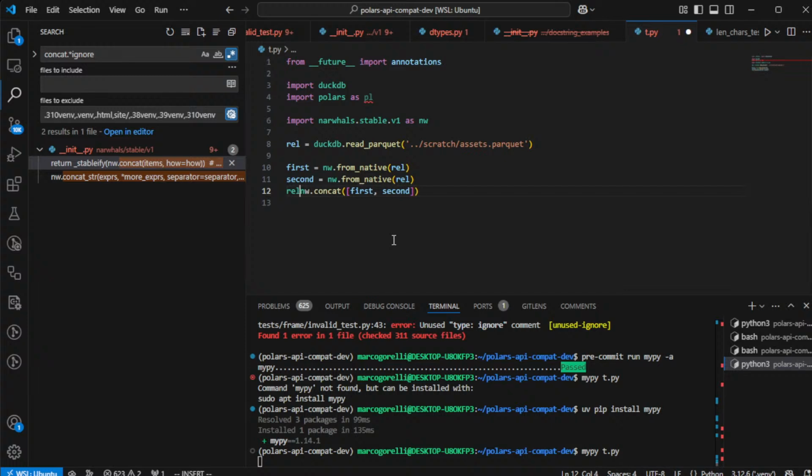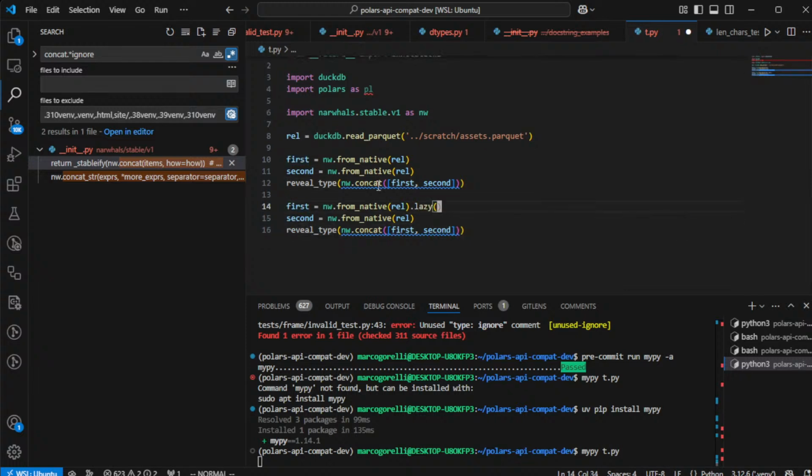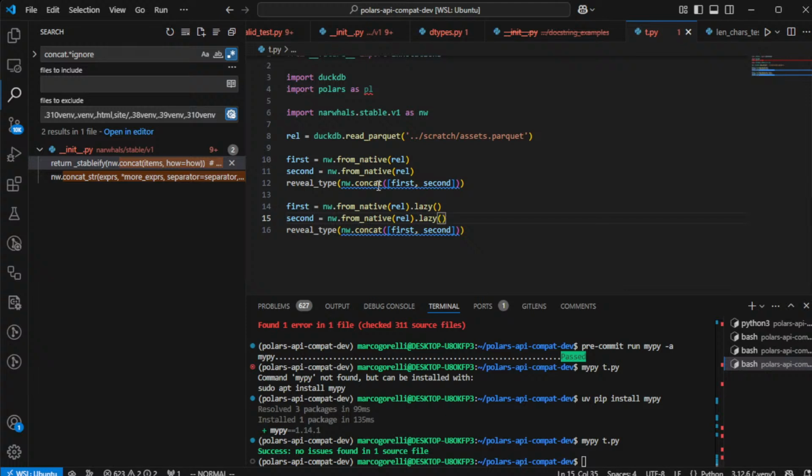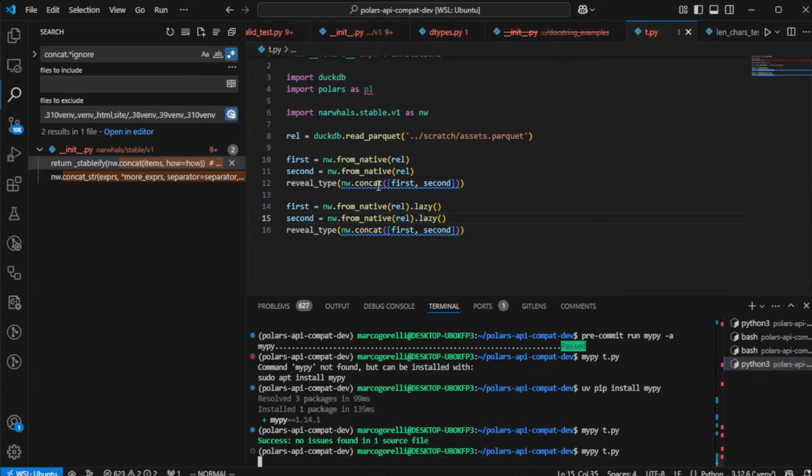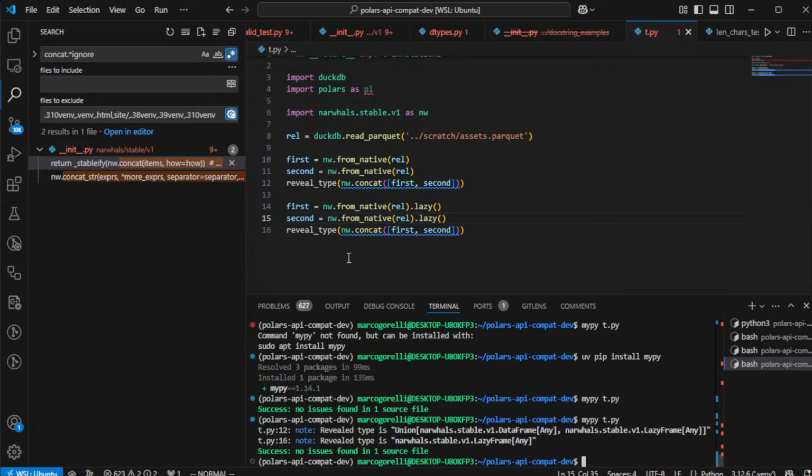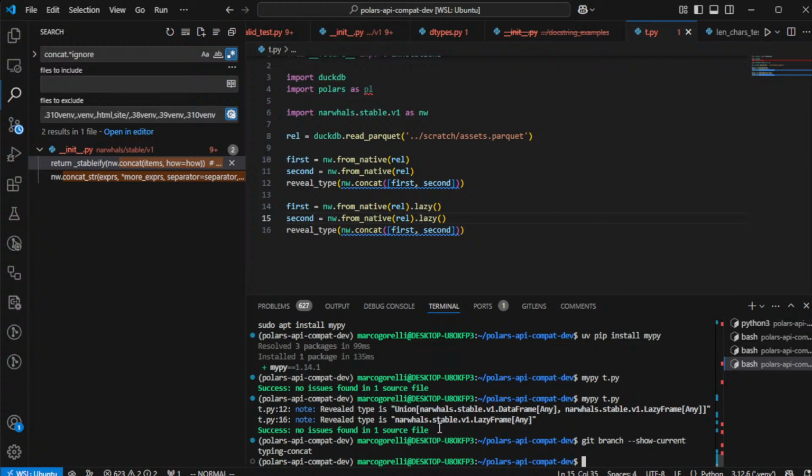The first time you run MyPy, it needs to create its cache, so it's really slow. But the next time it should be a lot faster. I'm expecting that if we run it like this, it should tell us that the reveal type is either dataframe or lazy frame. But if we make sure that they are both lazy frames, then I think it should be able to tell us that the concatenation is a lazy frame. Yes, wonderful. Nice. That's what I was hoping to see. Cool. Let's make a commit with this one.